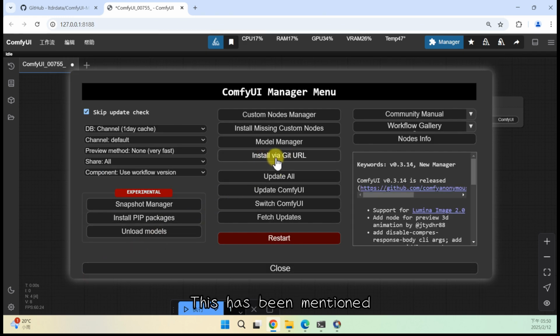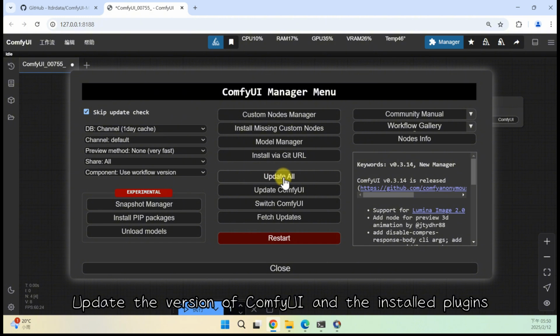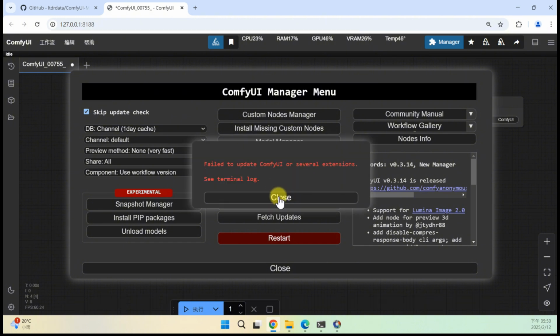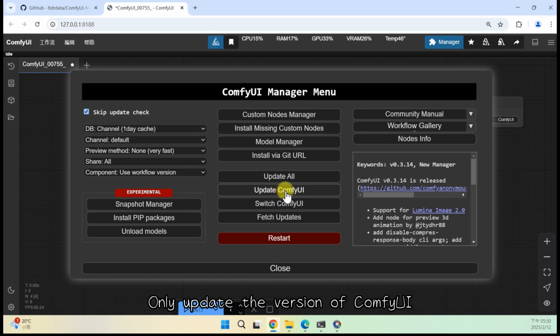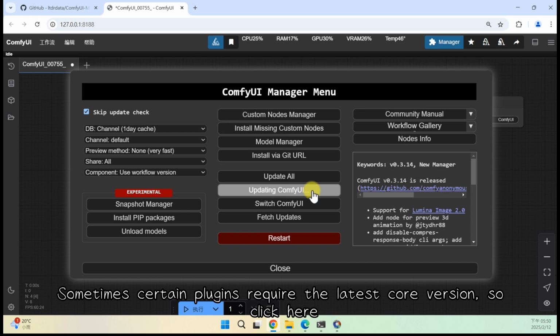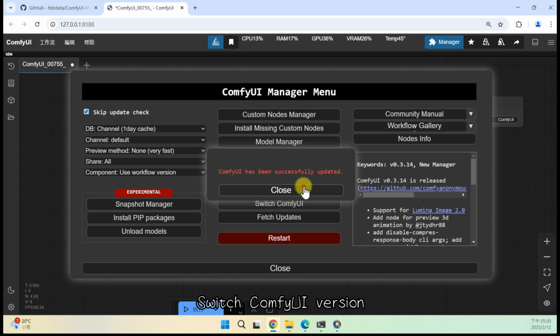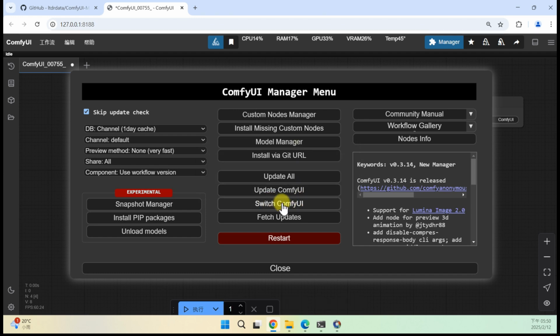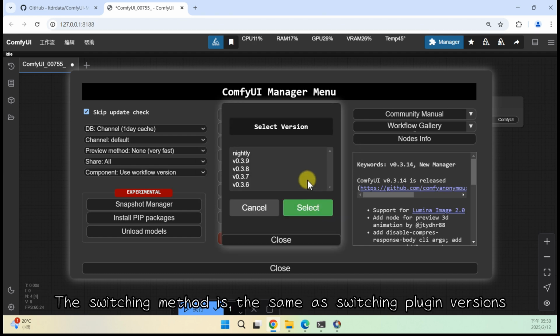This has been mentioned. Update the version of comfyUI and the installed plugins. Only update the version of comfyUI. Sometimes certain plugins require the latest core version, so click here. Switch comfyUI version. The switching method is the same as switching plugin versions.